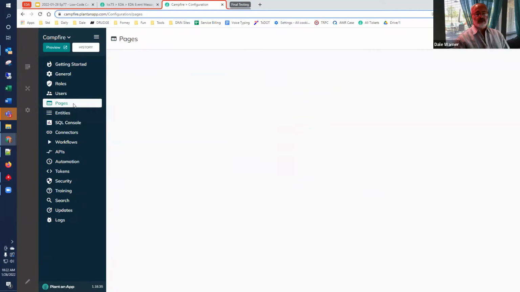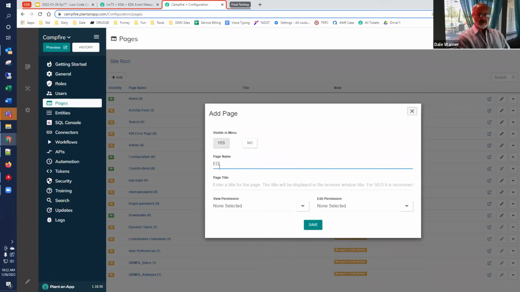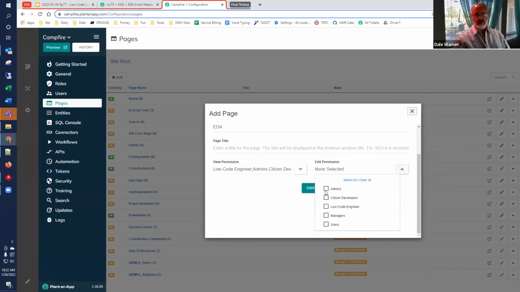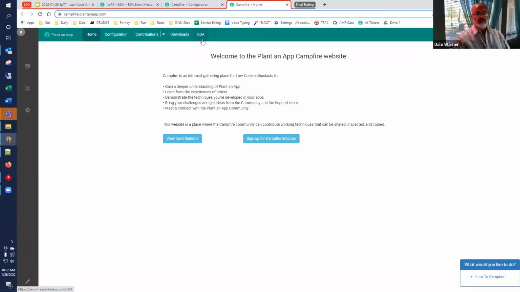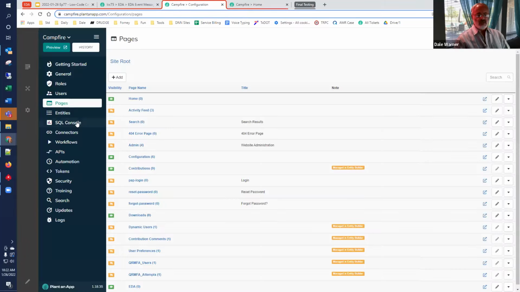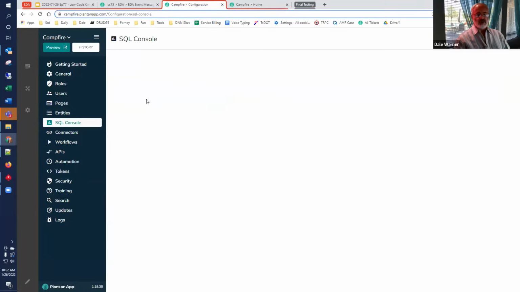And I already got out of order. So I'll fix that. I didn't add an EDA page. So we'll go to pages, and add a page. I'm going to put it at the top level just to make it easy to find, but this is probably something you would hide. So this is just going to be to our developer population, and they will also have the ability to edit it. So now we have a page, and if we go look at the preview of our site, we see we now have an EDA page. Okay.